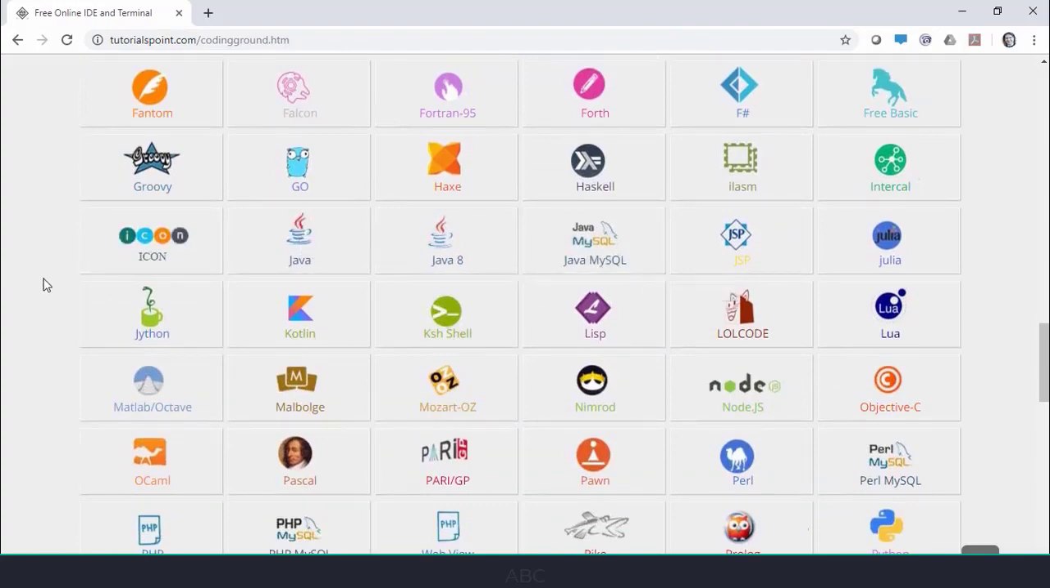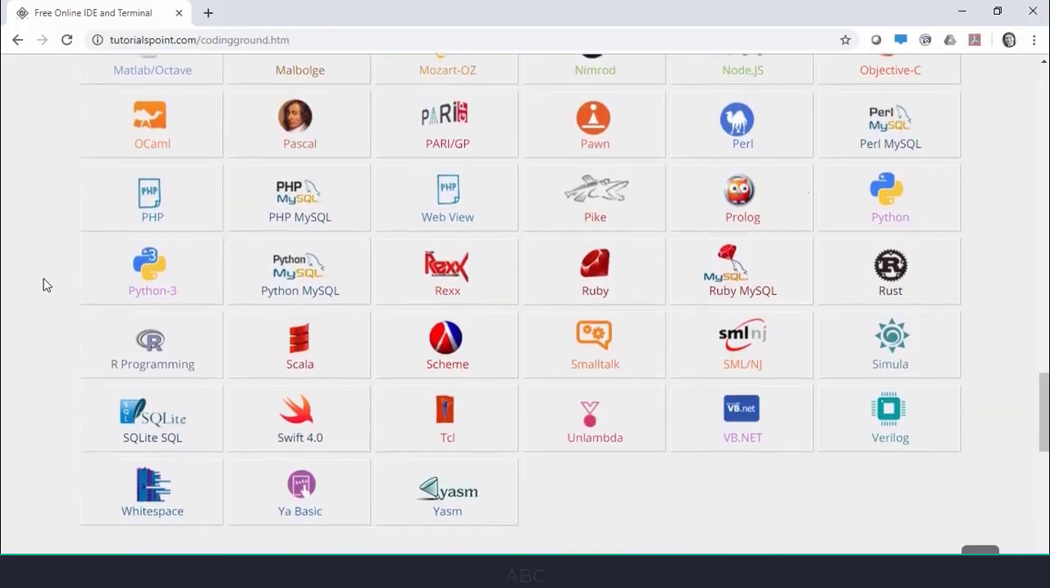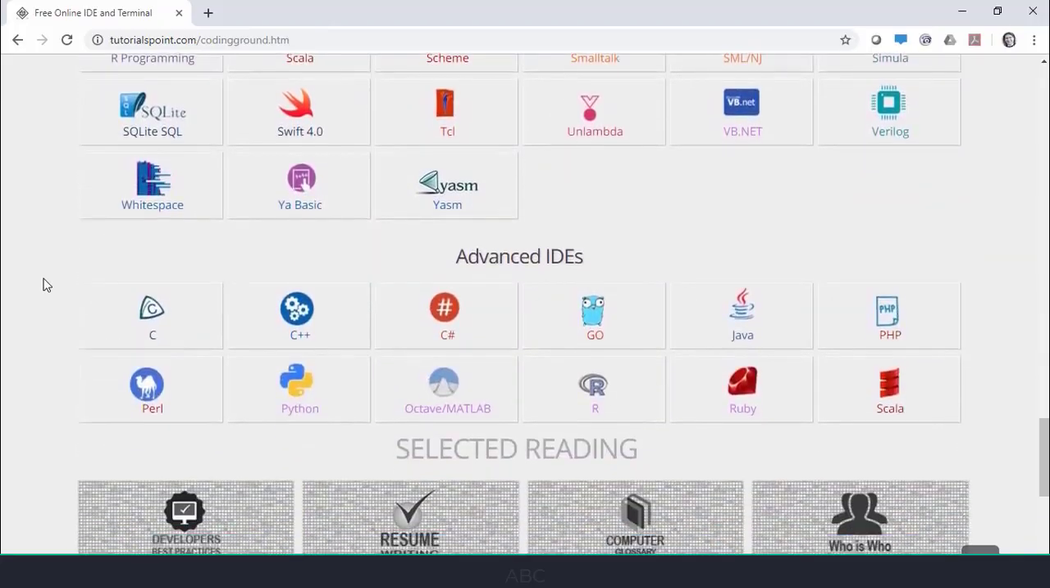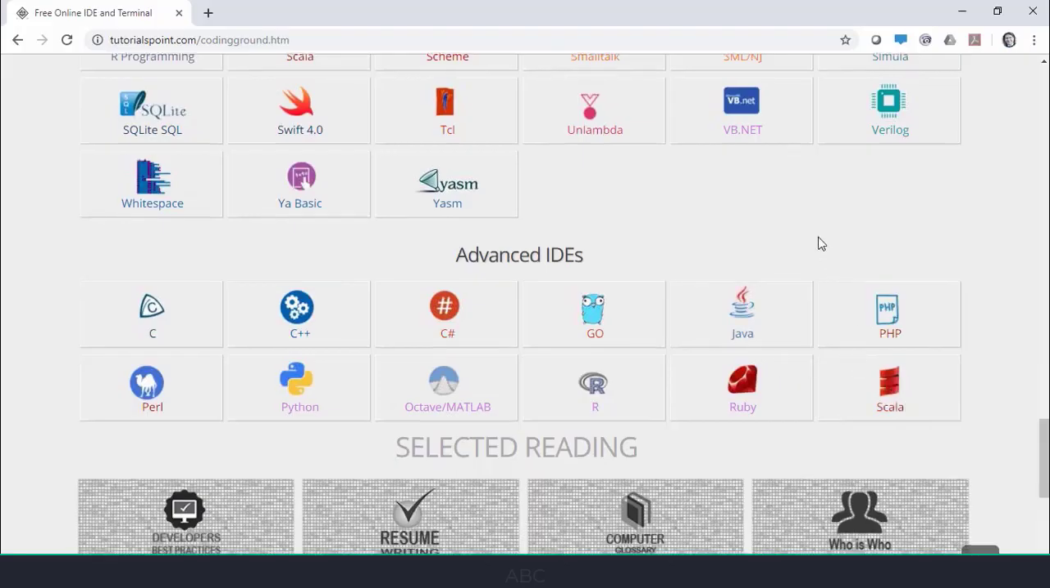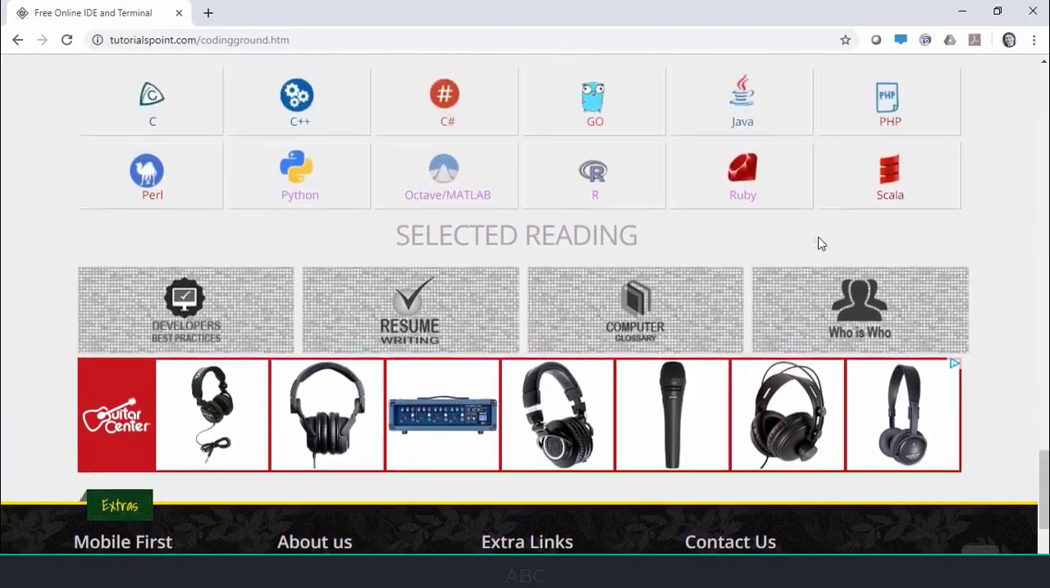So what I would like you to do is kind of go through this website and look at all these different languages that you can use. And again, here we got our advanced IDEs. You're going to see the term all the time. An IDE is your integrated development environment. So we got Java, Ruby, Scala if you're doing scientific programming. There are more scripting languages and true languages here than you can shake a stick at.